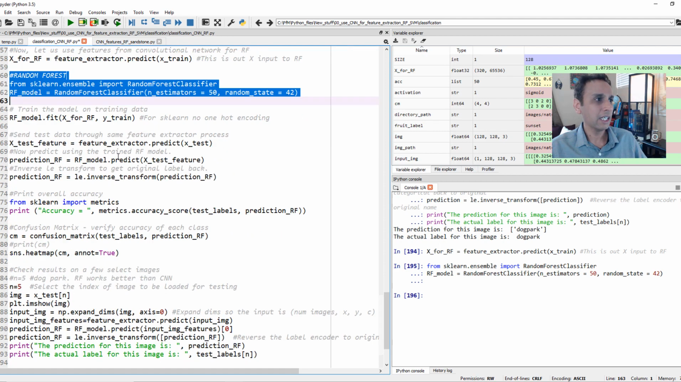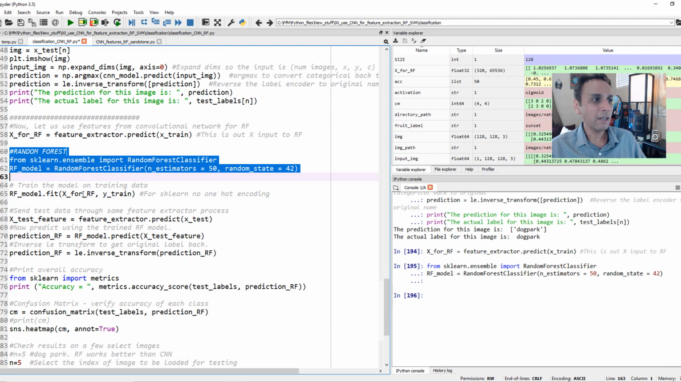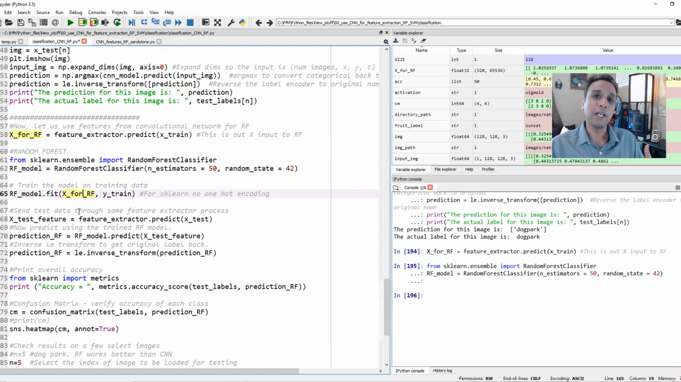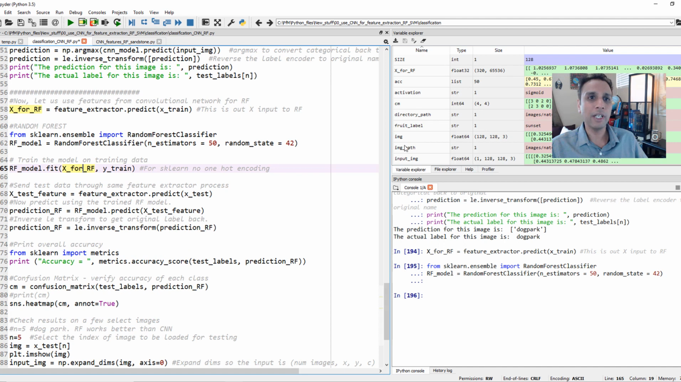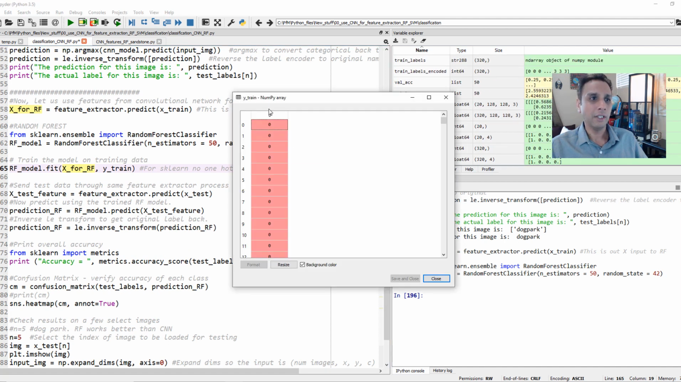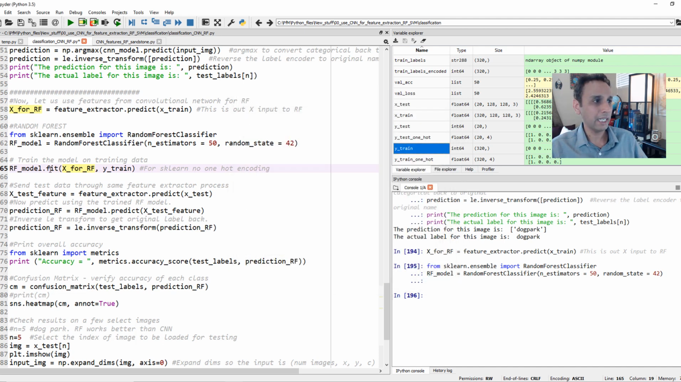We are not fitting it yet. Now let's go ahead and fit. Now for random forest, it doesn't work with one hot encoded data. It works with one column of data, which is Y train. What is our Y train? There you go. All zeros, ones, twos, threes, and fours. Okay. So this is how random forest works. That's why let's go ahead and use it. Let's fit it.